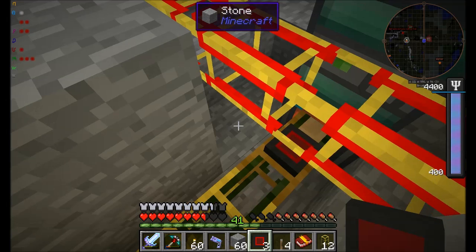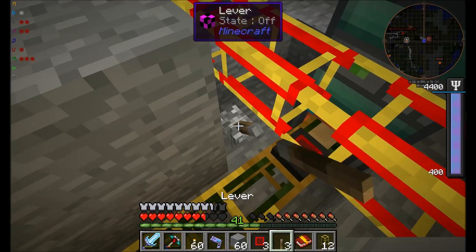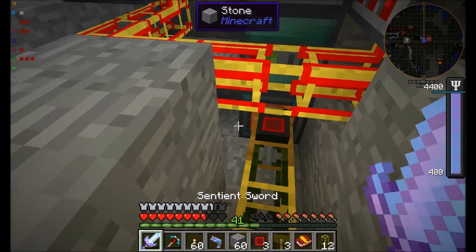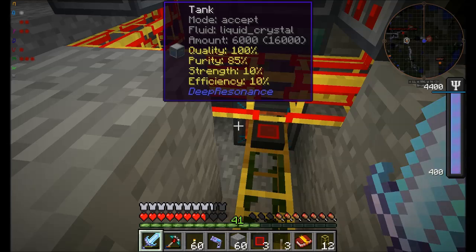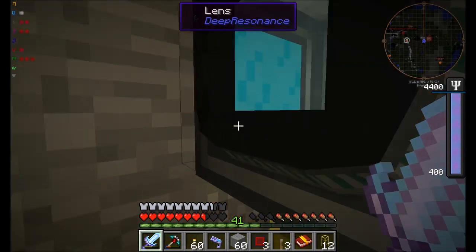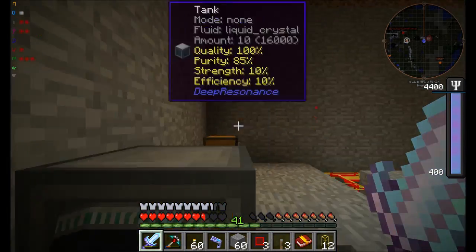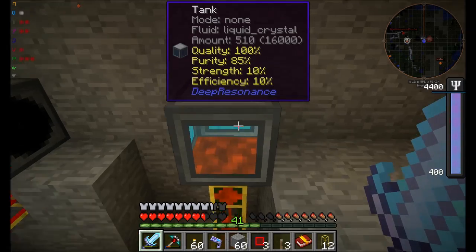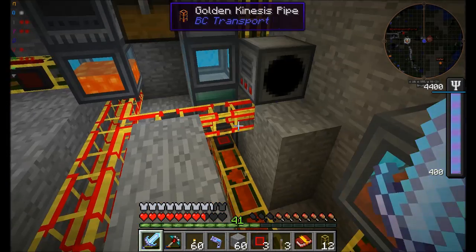And there we have a bunch of levers as we need. So that should start pumping the liquid crystal. That should be orange. That should be blue. Nice. Cool. So the crystal's in there, purity 85, strength 10. I'm going to let it all go.